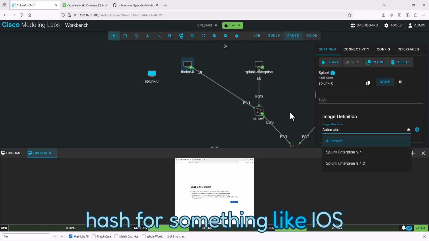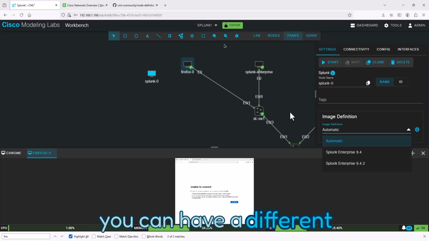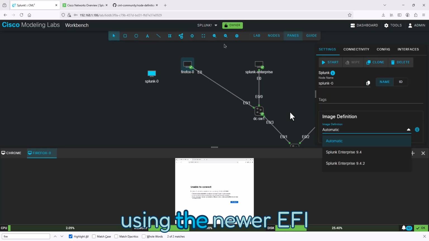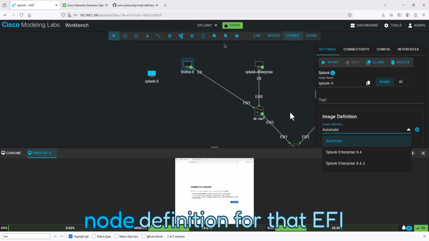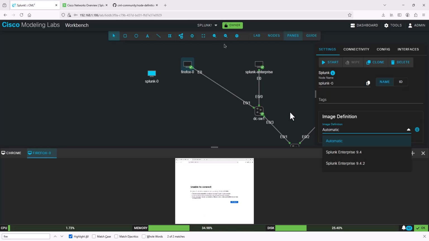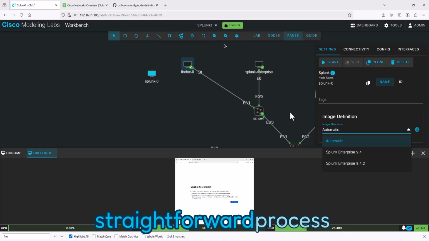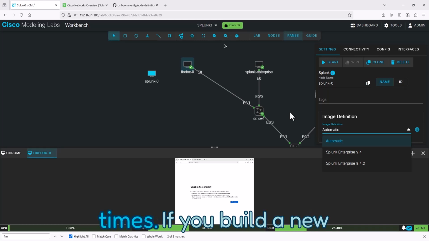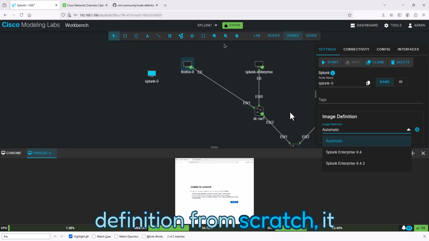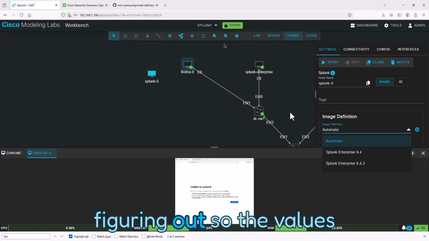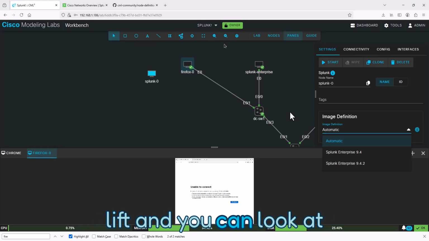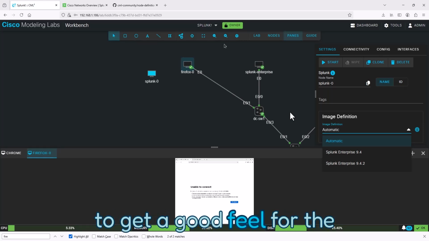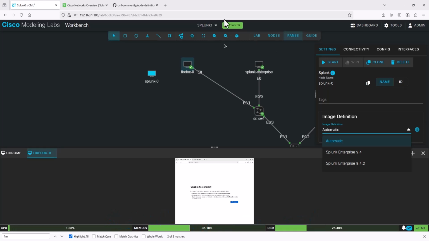For something like IOS XRv, I did mention, right, you could have a different node definition. If you're using the newer EFI releases, you might want to consider creating a unique node definition for that EFI release. But that's how you get images added. It's a pretty straightforward process once you do it a couple times. If you build a node definition from scratch, it does require kind of figuring out some of the values that you want for your image, but it's not a huge lift, and you can look at some of the existing ones to get a good feel for the data that you do need in it.